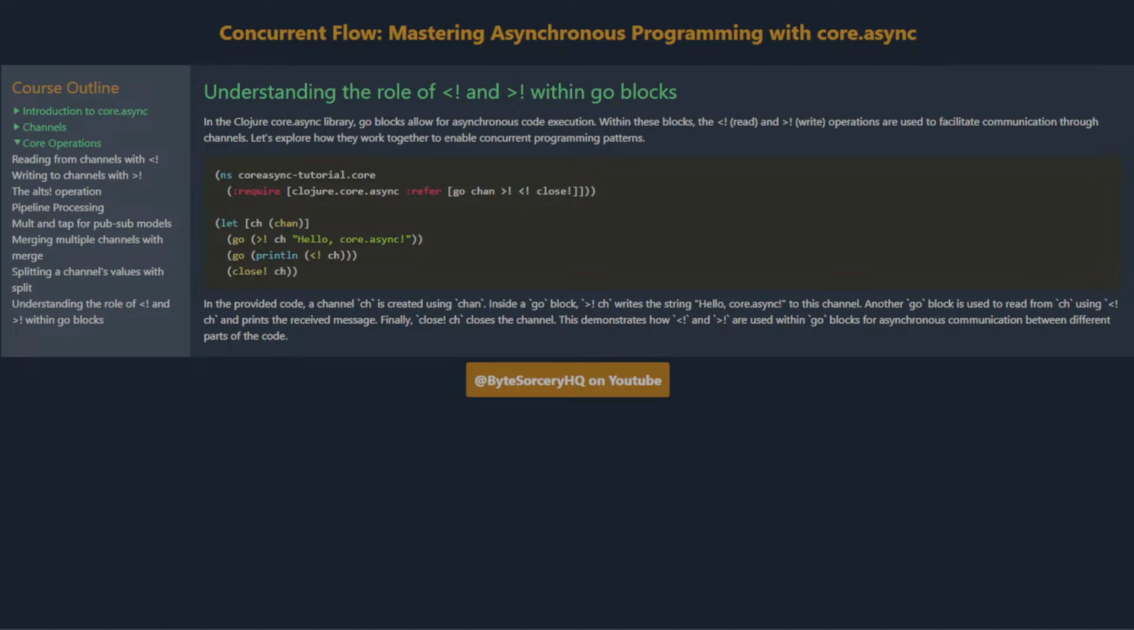In the provided code, a channel ch is created using chan. Inside a go block, (>! ch "hello core.async") writes the string hello core.async to this channel. Another go block is used to read from ch using <! and prints the received message. Finally, (close! ch) closes the channel. This demonstrates how >! and <! are used within go blocks for asynchronous communication between different parts of the code.